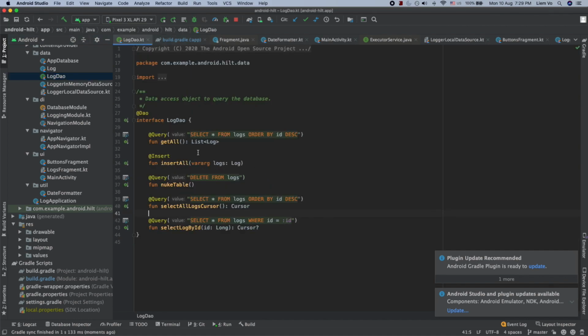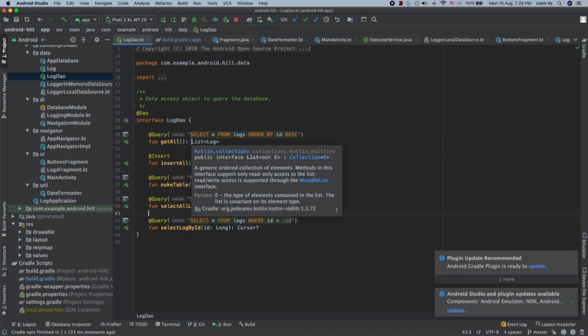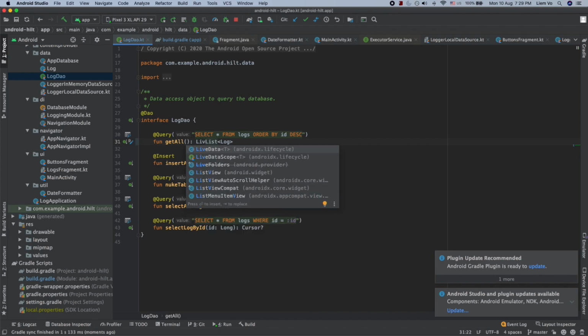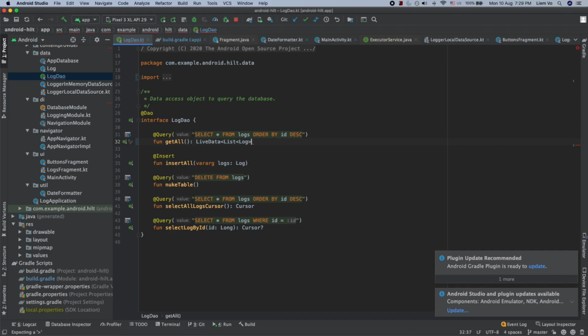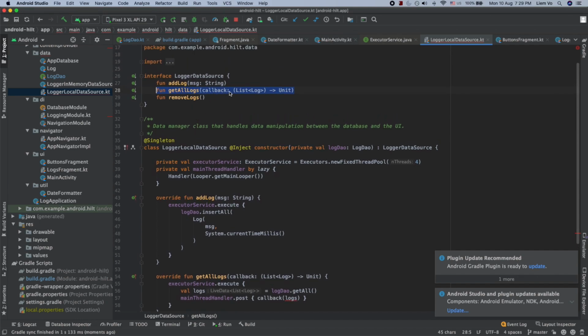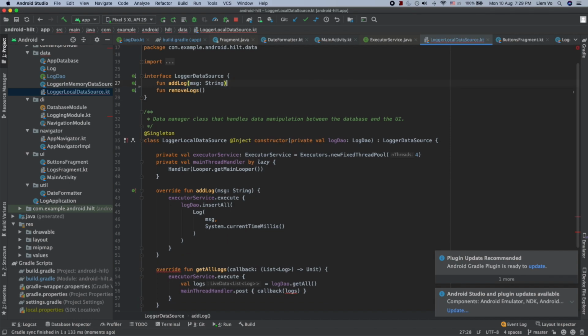The next step, step 2, you need to update the response of getAll. Originally, it responds with the list of logs. Now it will respond with LiveData of the list of logs. Room already supports LiveData, so we don't need to handle that here anymore. Now we are going to update the local data source. Here, it will respond with the LiveData of the logs. So basically, we don't need to use this one anymore, and I need to update to use LiveData.